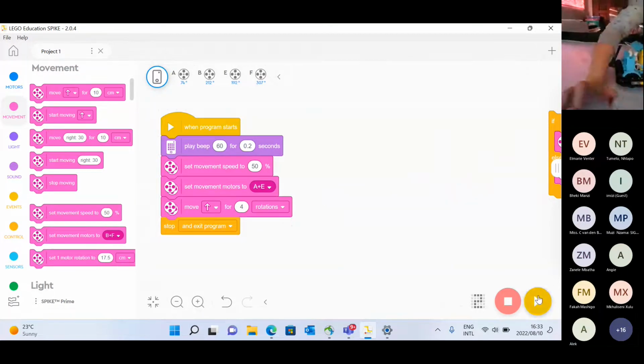So now we're going to download and run. And I think forward is in that direction. I'm not sure. And now it's going all the way off of the screen on the other side. But yes, that was correct. Thank you, Elmarie. It just drove 4 rotations off of the screen.